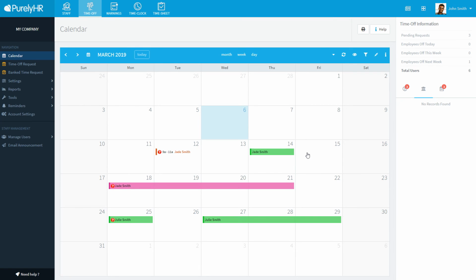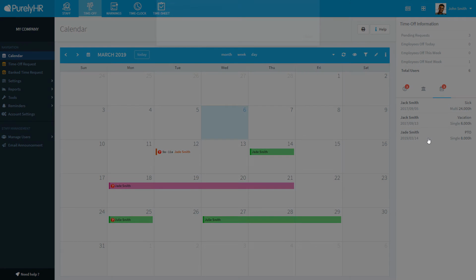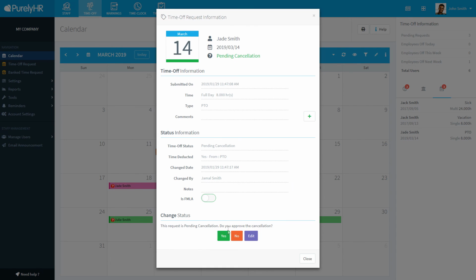The last type of requests to approve are cancellation requests. In the same way as banked time, click on the request from the list, then you can approve the cancellation of the time off request.